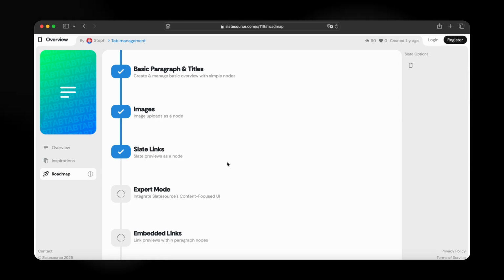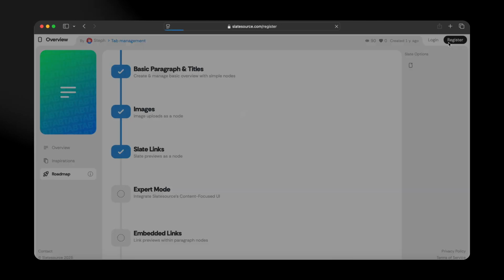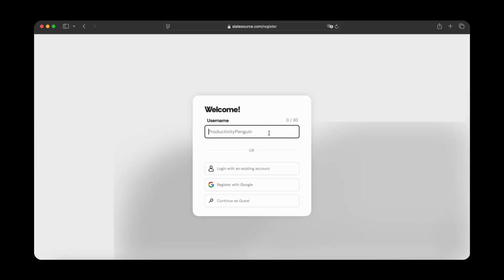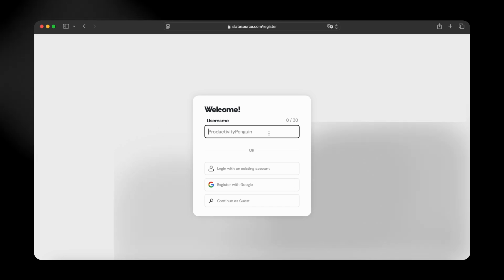So now let's just get into it and register with our own user. So you can choose whether to log in with Google or register with Google or with a username and email. For now, we'll just use a username and email for testing.